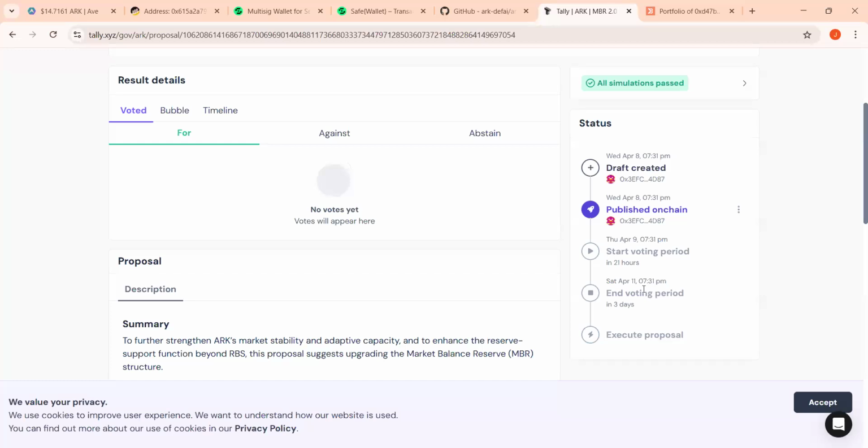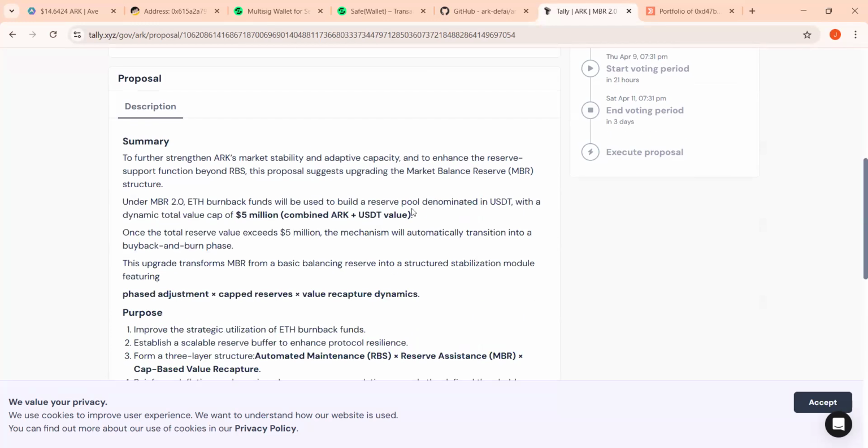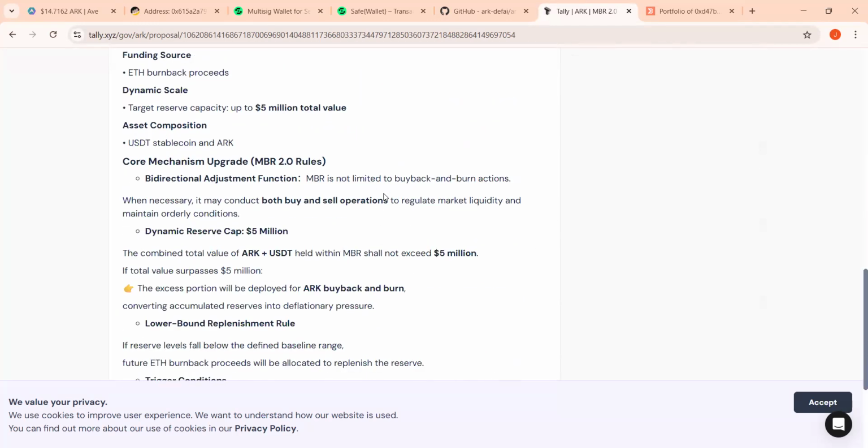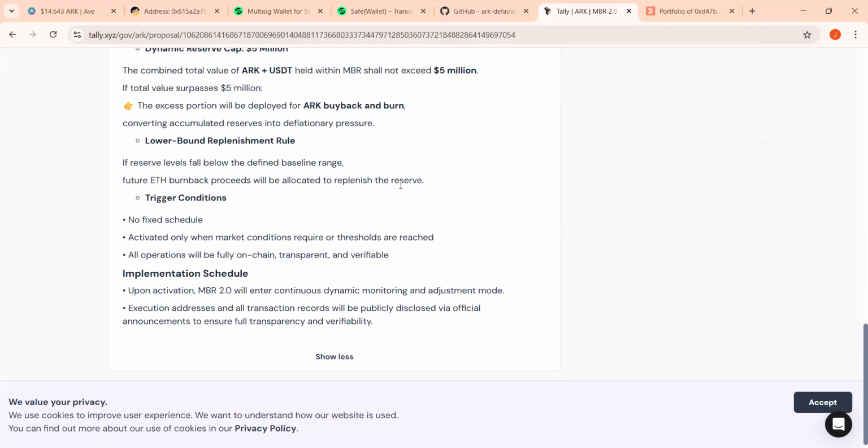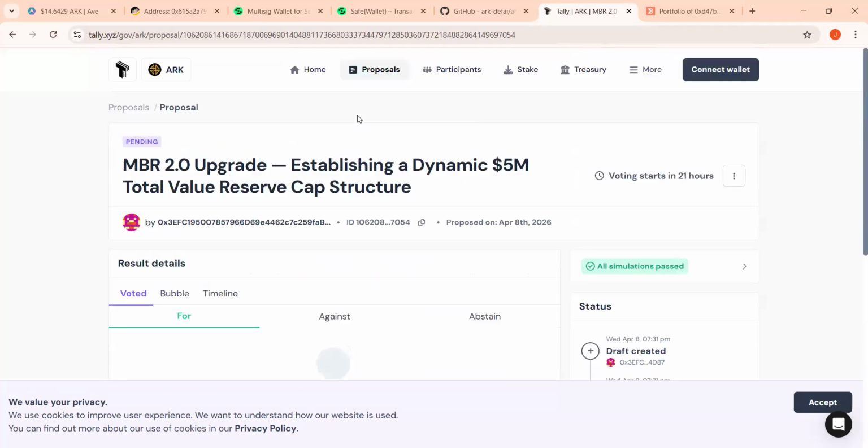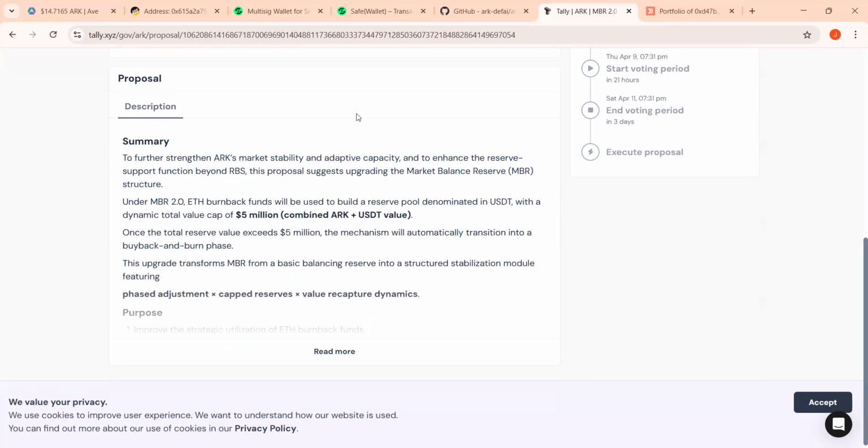Now remember, this MBR is used for market making as well as maintaining the liquidity pool and treasury. This is basically to make the project more stable. Stability is key here. Any questions? I think nobody has asked any question, so it's very clear.